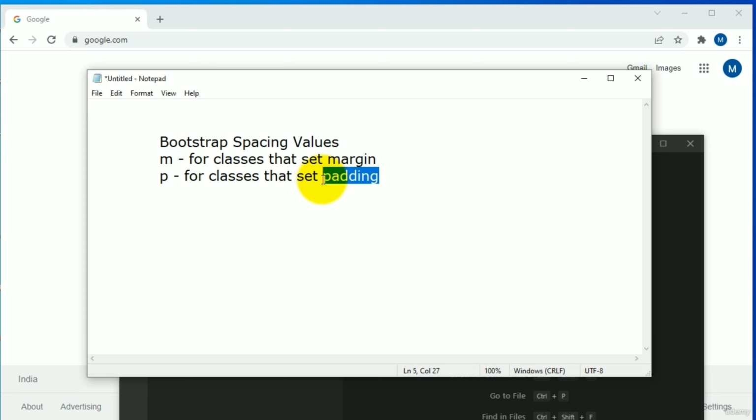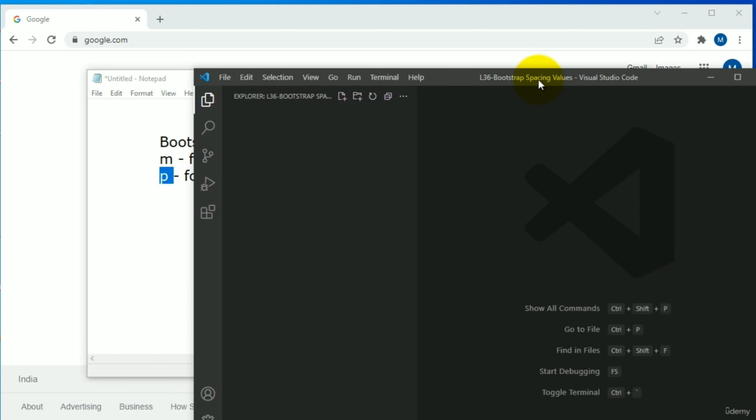You have to use padding for P. So let's have a look how we have to use that one. So here in this code editor, I will take a new file. You can see spacing values. This is my file name, and I will assign this one as HTML.